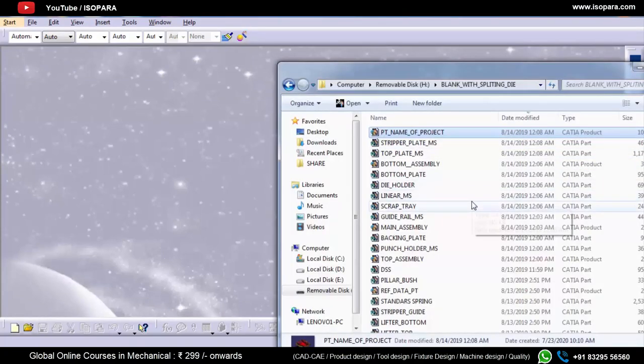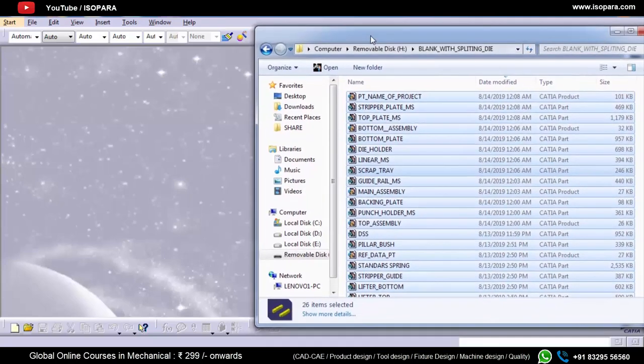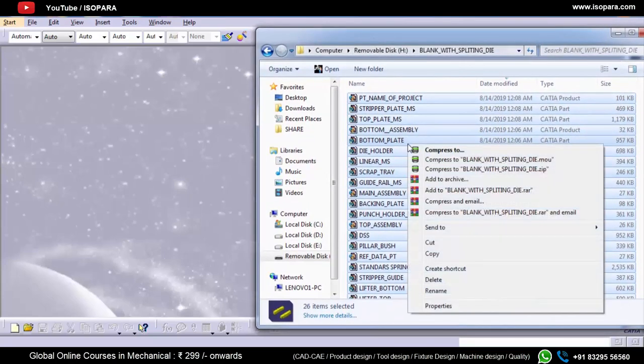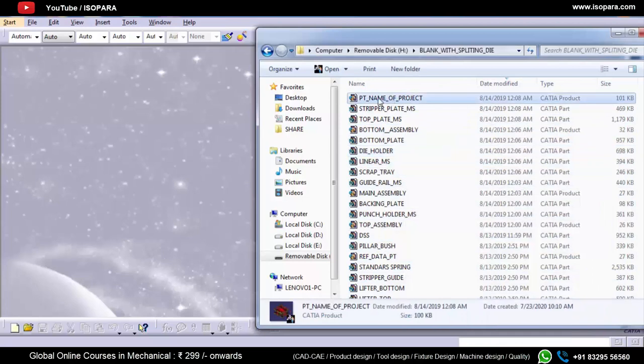So now here you can see I have one assembly of a press tool. If I click on all the components, you will find it has 26 components. I will check the properties. It's around 12 MB, so it's not a big assembly. But if you have a big assembly and your part sizes are around 50 MB, 100 MB, 200 MB, then it's really tough to load them at once. So basically now I'm trying to load it.